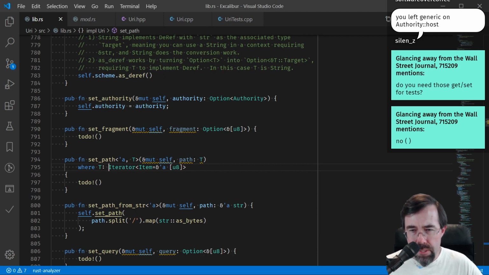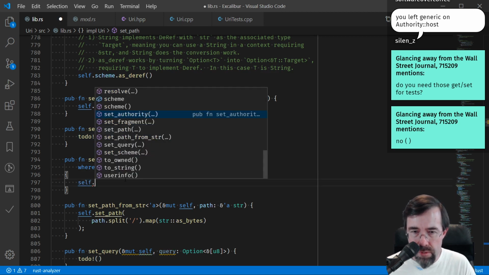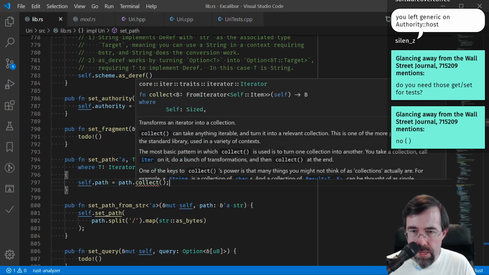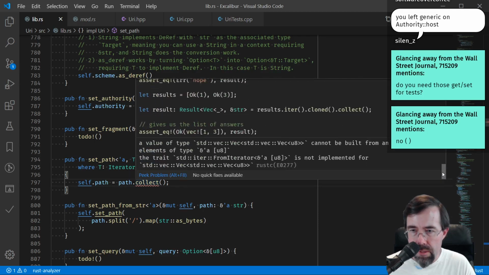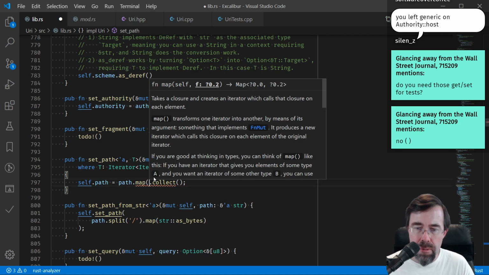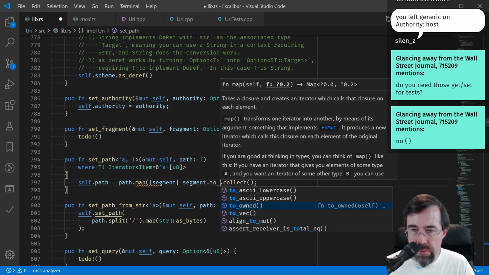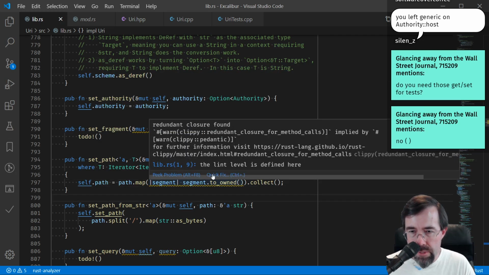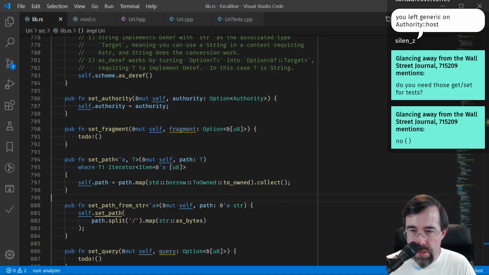Okay, so then what's it telling me here? I'm not using it. Okay, so to use it, I would just collect it into the vector, right? So I would do self.path equals path.collect. And do I need to give it a type? Oh, I need to build the individual segments first. So that's a map, right? Segment dot to owned. Then collect it. And then like it's saying, probably telling me I can just remove the closure. Interesting. Okay. That works.